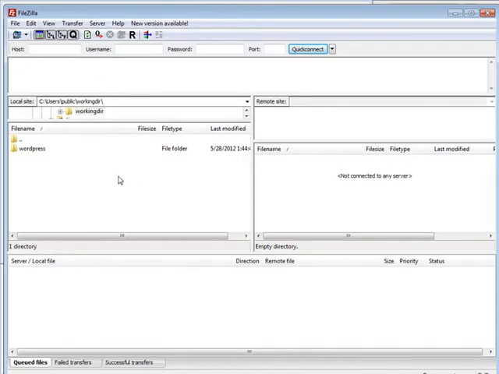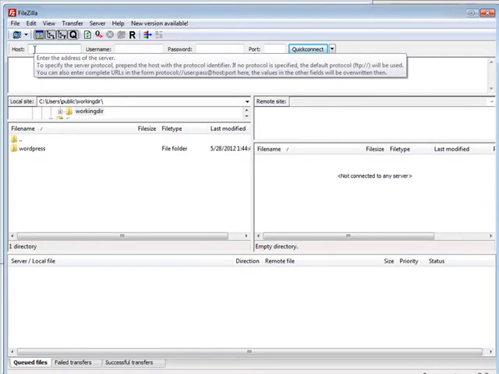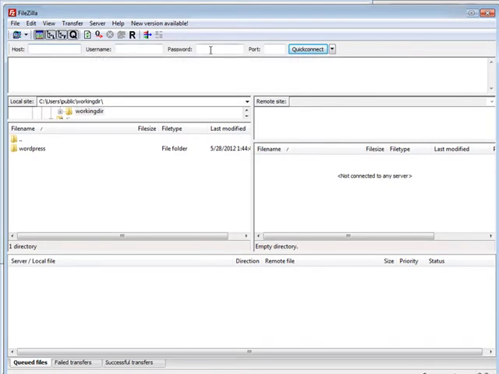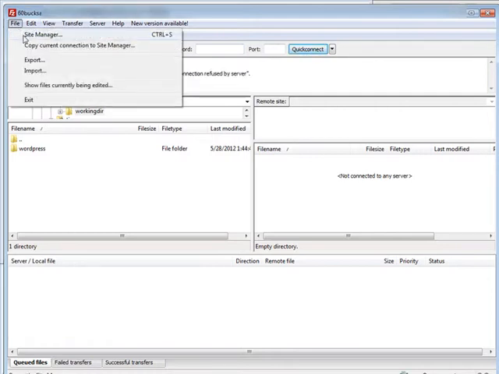Okay, so this is the interface that we use for FileZilla. If you look here, we have our computer on this side, and then we just navigate to where the directory or files are that we want to upload. Over here is where our server is going to be. All you have to do is put in the host here, which is your domain name, then the username and password to your hosting account. Over here, we have the site manager, and if you click on that, you can enter all of your sites in there, and then you can easily manage all of your sites from within.